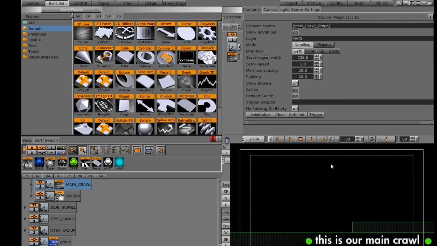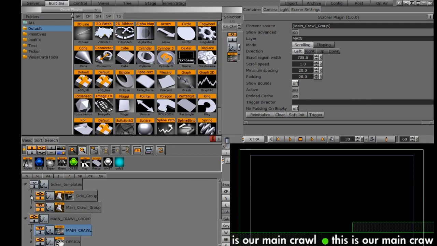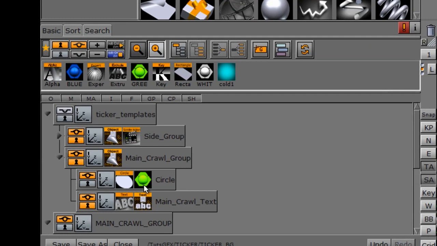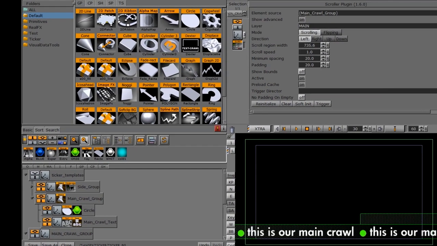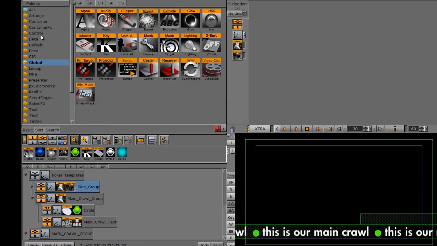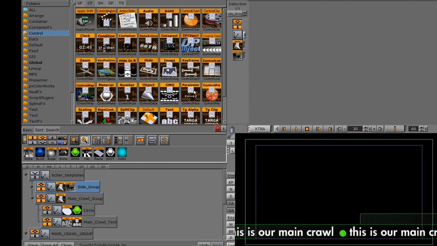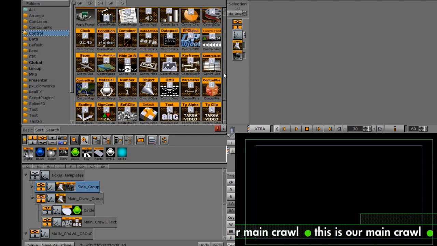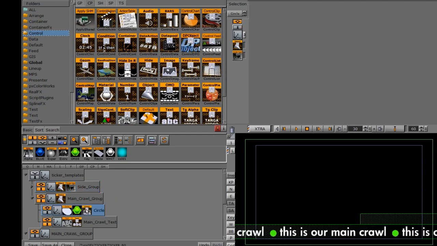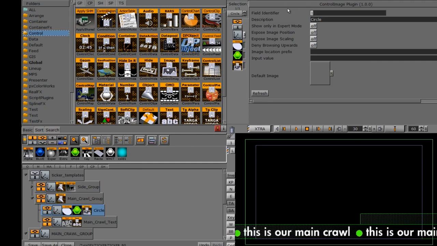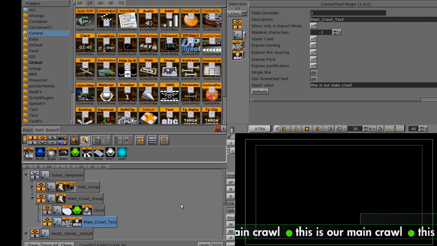And again, if you needed to swap that out, you could go back into your Ticker templates here, and we could add a control plugin to swap that out. So if it was an image, if we had an image on there, we could drop an image on there. We would change our field identifier to 2, since this one is 1, and then you'd be able to swap that out if it were an image.